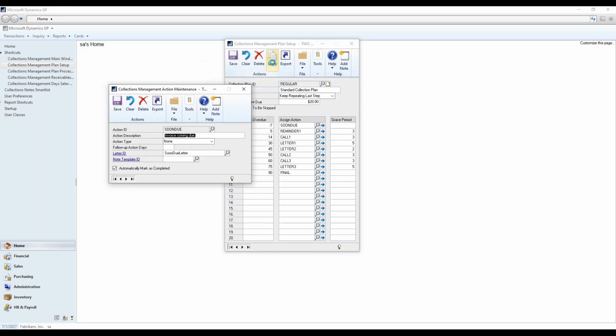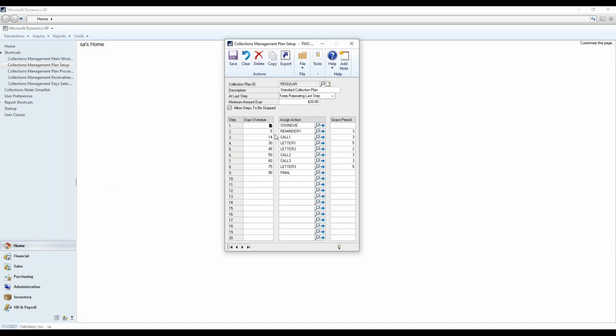Now, this is going to take your customer through the steps in this plan as long as their invoice has not been paid. So 5 days past due, we send a reminder. 14 days, we're scheduled to make a phone call. 30 to 45 days, couple more letters, so on and so forth, coming into 90 days past due, the final action. So the final action, and really any of these actions, is a reminder to your collector internally. You got customer so-and-so now 90 days past due on their final action. What do we do with the customer at that time?